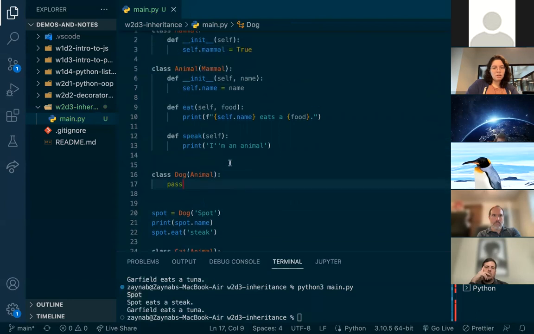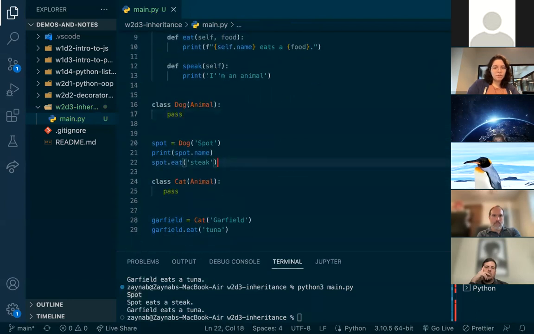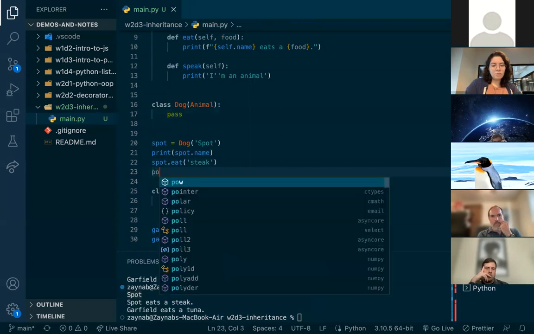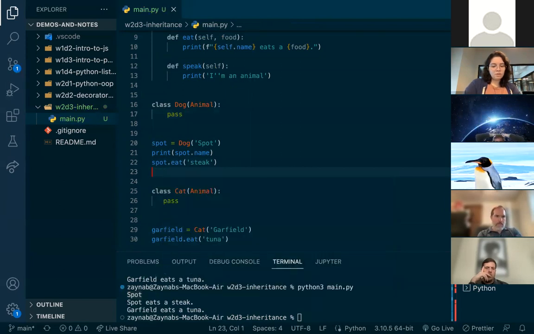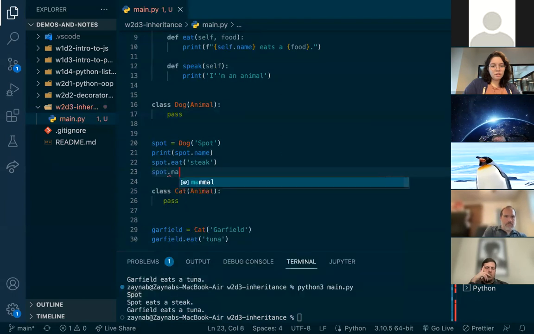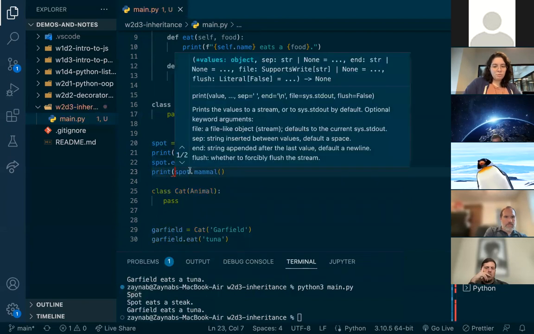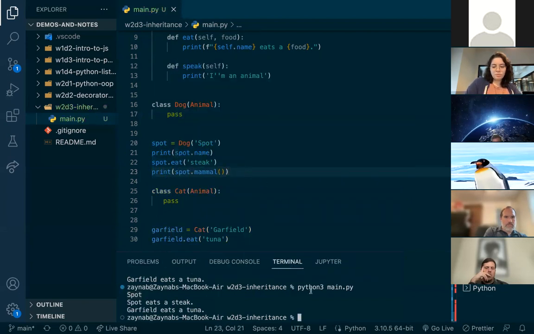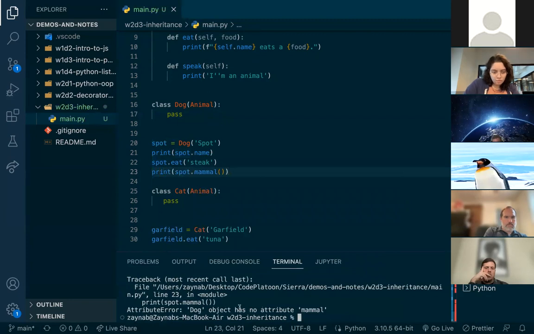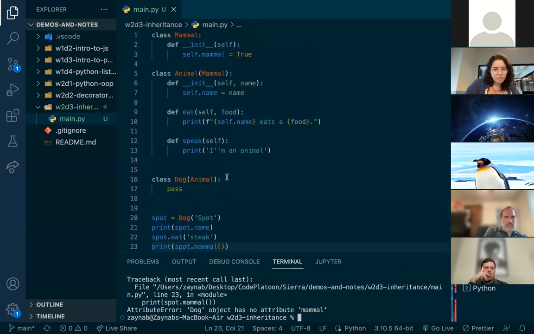let me try accessing spot.mammal. I guess the more correct way would be is mammal, so that way we're asking a question because it's a true or false. But it's out. Does not have this.